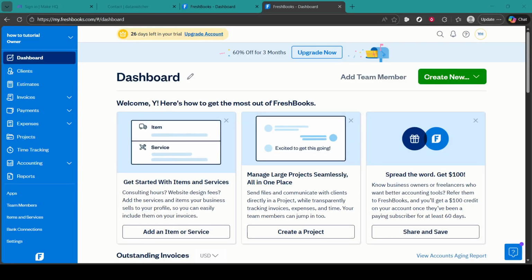In today's video, I'm going to teach you how to add a new vendor to FreshBooks. By the end, you'll know exactly where to go, what to click, and which details to enter so your vendor records are clean, accurate, and ready to use across your bookkeeping.